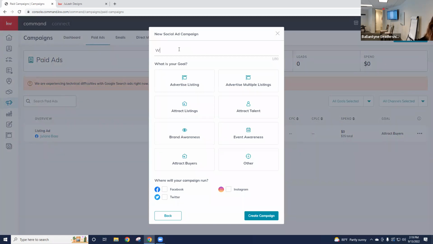For this one, let's just name it website search. And spell it right. Yes, it's social ad with paid underneath it in parentheses.